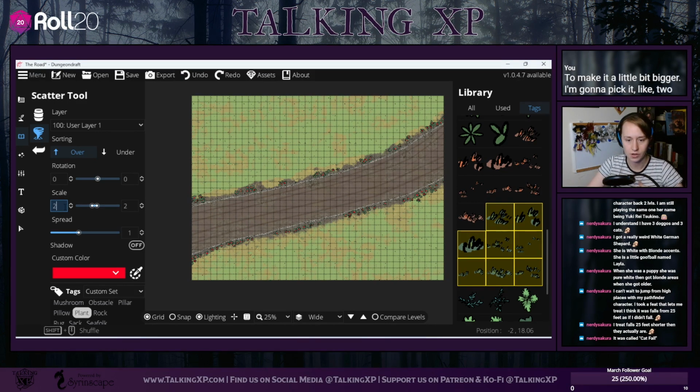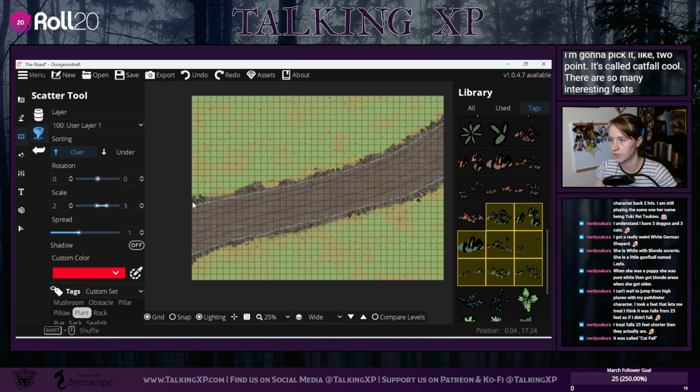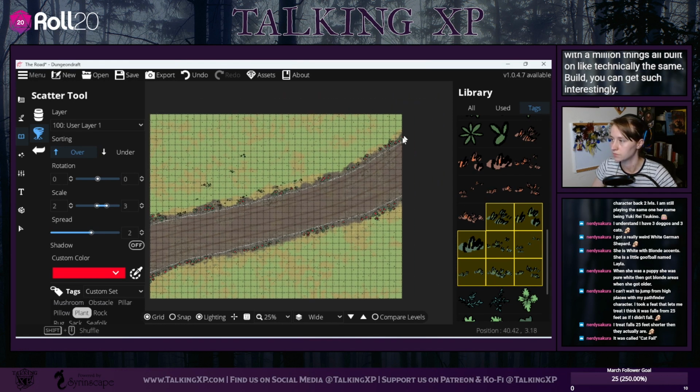It's called Catfall. Cool. There's so many interesting feats in Pathfinder that you can really make characters unique, and even with a million things all built on technically the same build, you can get such interestingly different types of characters.